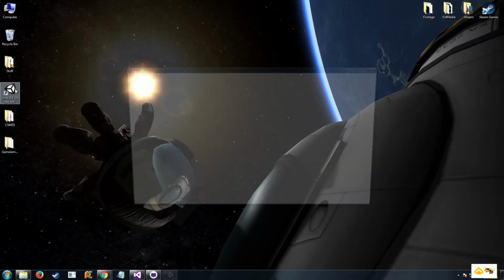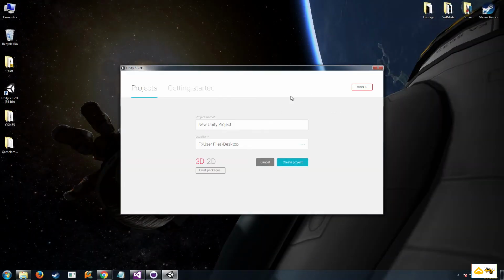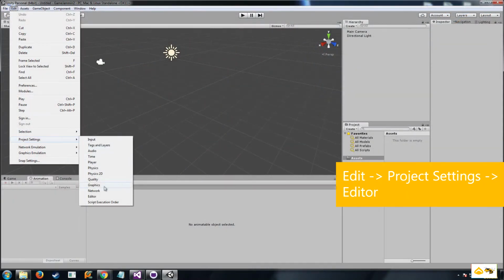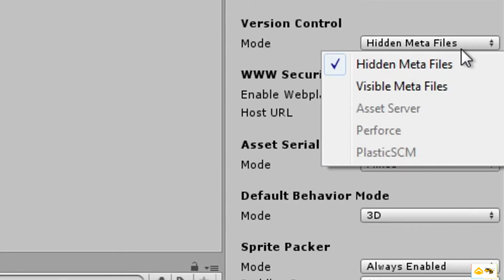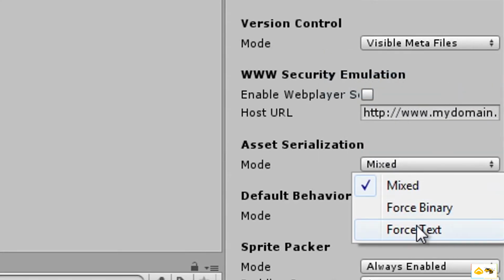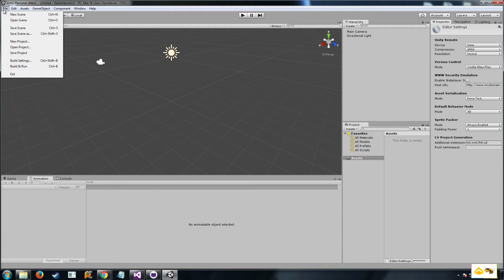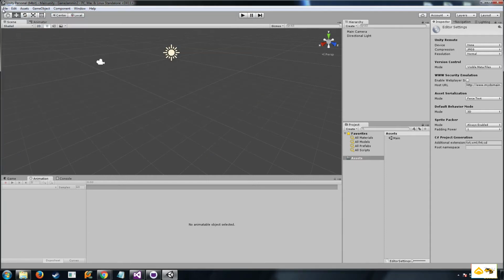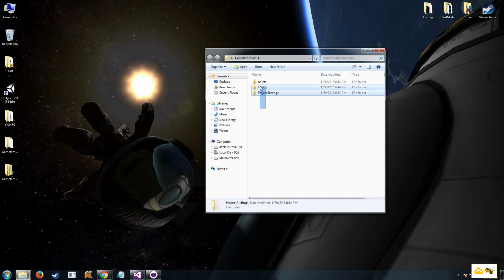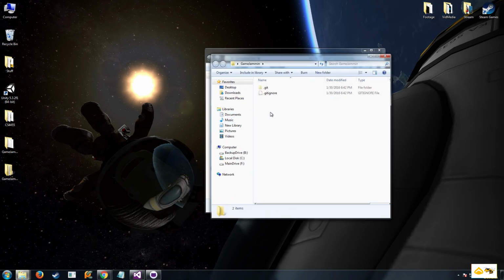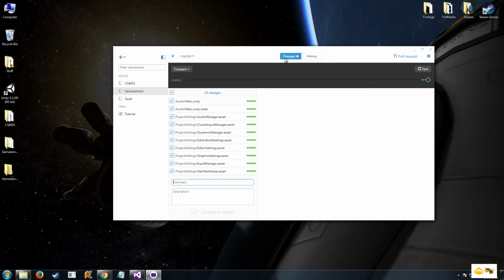Then create your Unity project and save it in a location outside of the repo. Once you're into the editor, there's a few settings to change. Go to Edit, Project Settings, Editor, and under Version Control, choose Visible Meta Files. And in Asset Serialization, choose Force Text. Now save your project. It's okay to save your current scene beforehand if you'd like. Then go into your project's folder, grab everything you see, and drop it in your local repo folder. Commit, sync, and when everything's done, it's safe for your team to clone and start contributing.